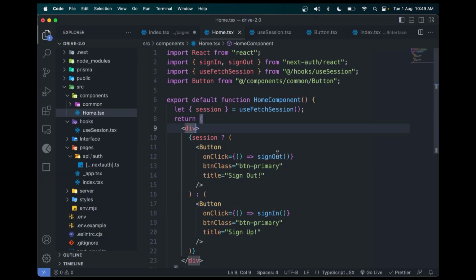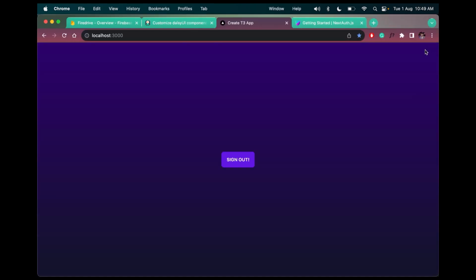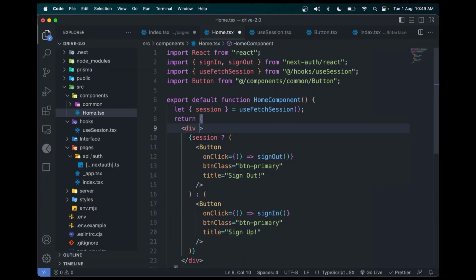So as I said, we have to make this at the very top right. So give it a class name called, let's say, auth btn.